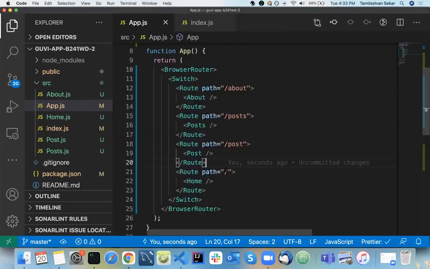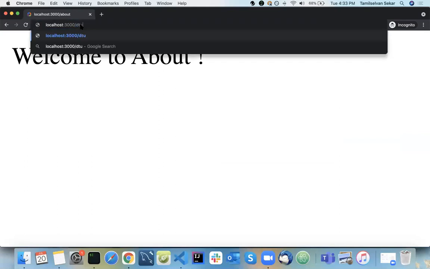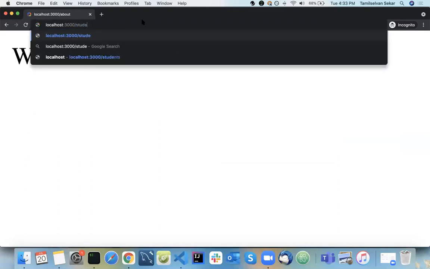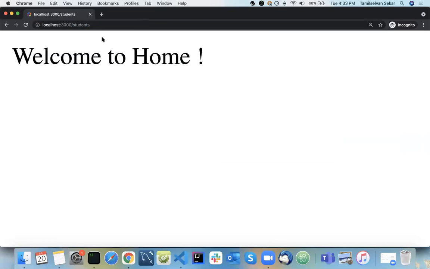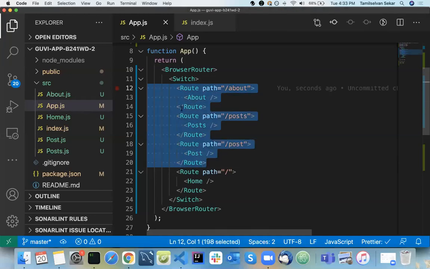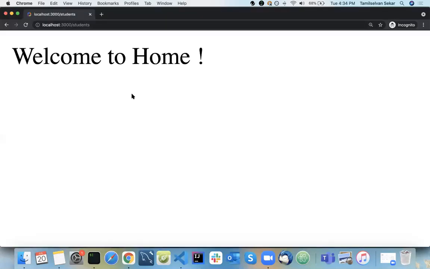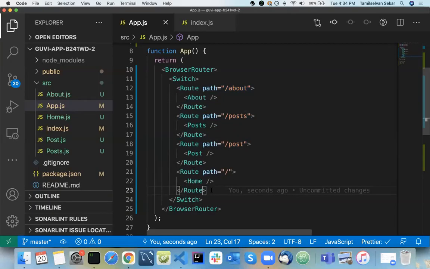Suppose a user comes to your website and searches for any random thing, for example, students. So if I go here, there is no students route at all in our application. If I go to this, see, the home component is rendered. What is the reason? Nothing matches here, so the last URL has been rendered, because it matches with slash, right? This should not be the case.